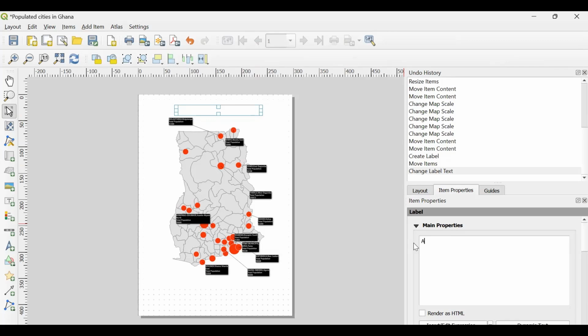So we are going to say a map of Ghana showing capital cities with population more than 20,000 according to the 2010 Population and Housing Census. That's the title we want to give to our map.